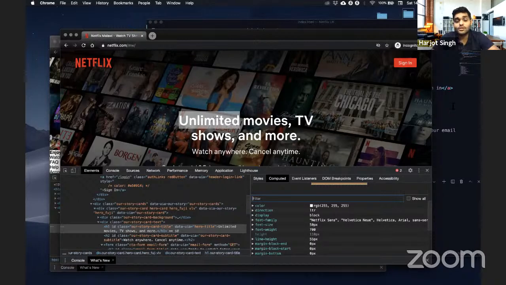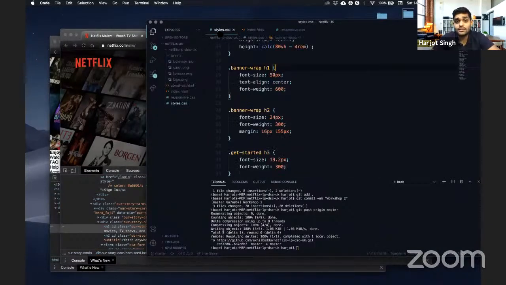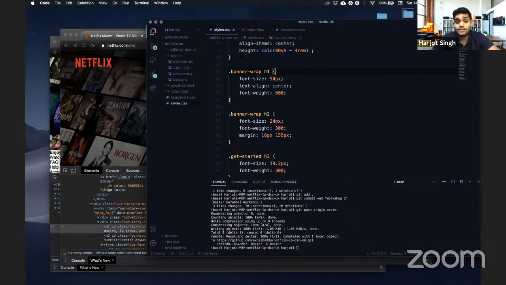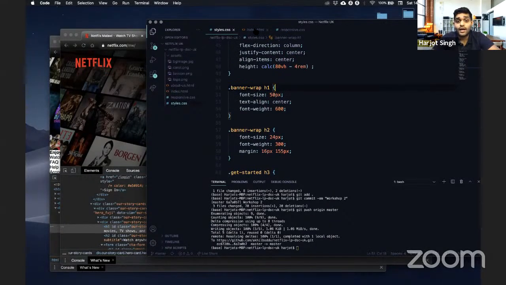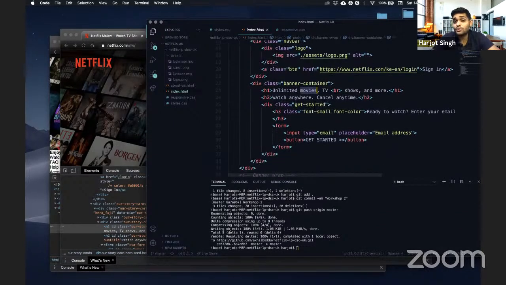So we want our H1 to be 50 pixels in font size and 700 in font weight. So I went to my styles.css. That's where we have all our CSS code. And our H1 tag is actually inside banner container. So I only want all the H1s inside banner container to be affected. We might use H1 again some way in the next section. I don't want it to be mixed.